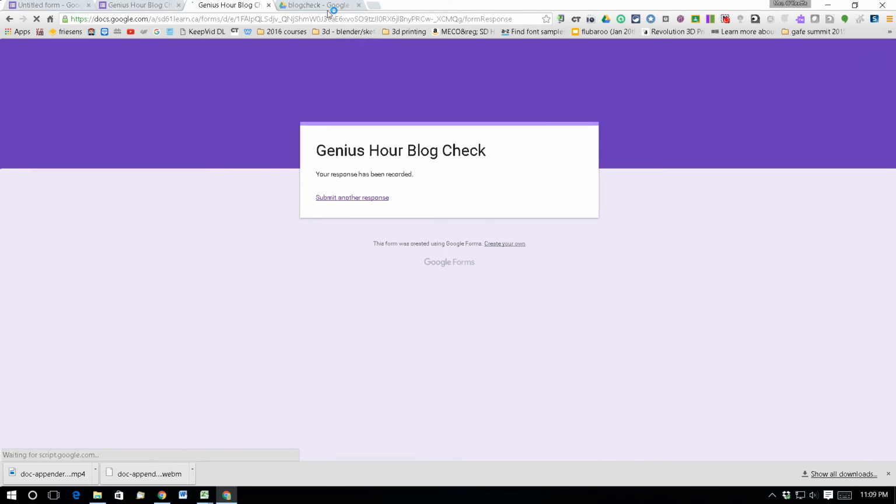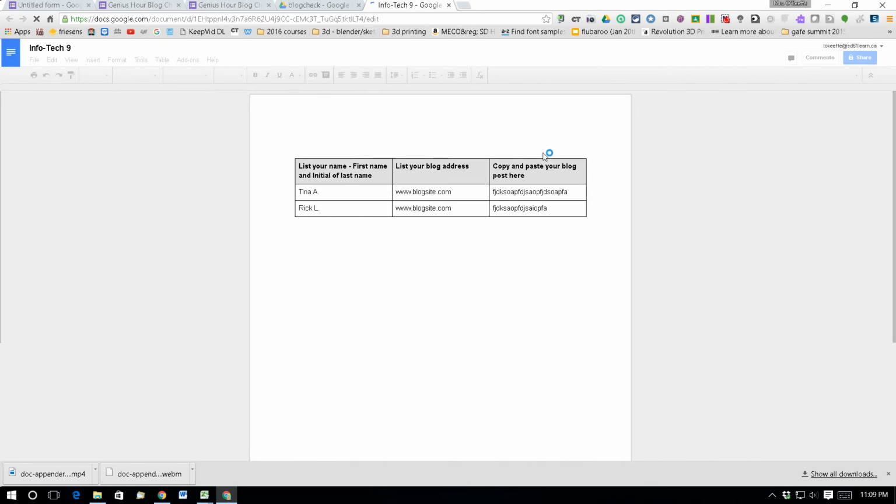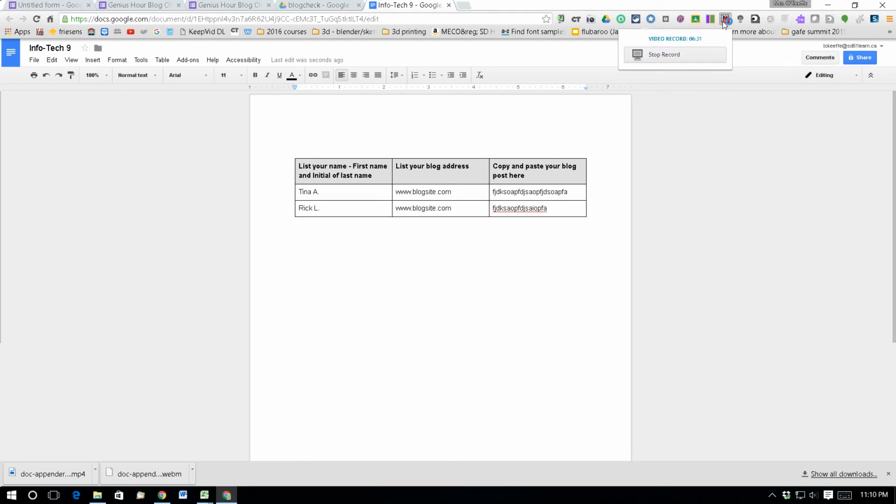And if I go up here to my blog check, what I will see now here in InfoTech 9 is a Google Doc with all my information populated into that. So great for exit slips, great for entrance slips, great for checking a couple questions on your test. Overall, really good product and easy to use.